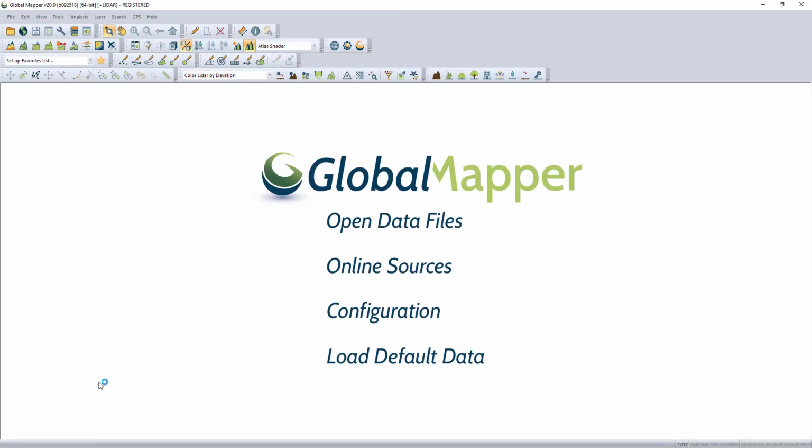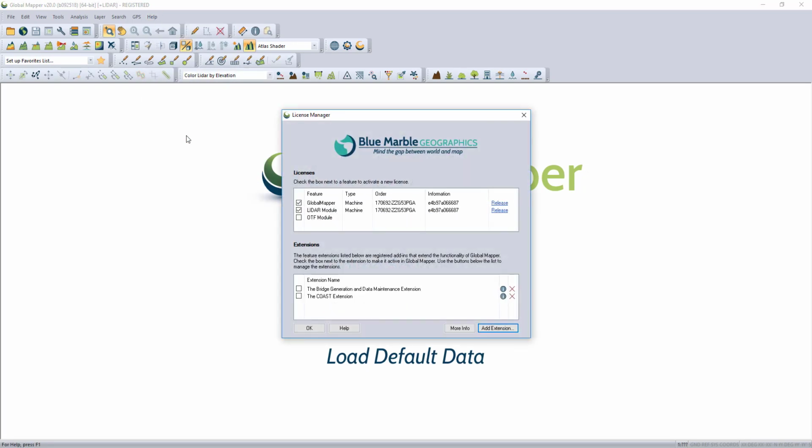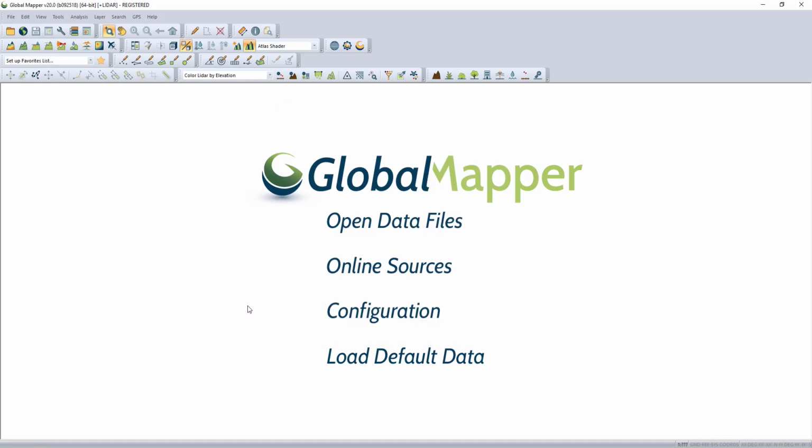Global Mapper has a LiDAR module that has functionality built into the software. However, it requires a separate license to use. Make sure that your license is active before proceeding. Under the Help menu, click on the License Manager. In the next screen, make sure the LiDAR module is toggled on, then click OK. Note that Global Mapper preserves settings from previous use sessions, so the defaults in your interface may differ slightly from what is shown in this tutorial.